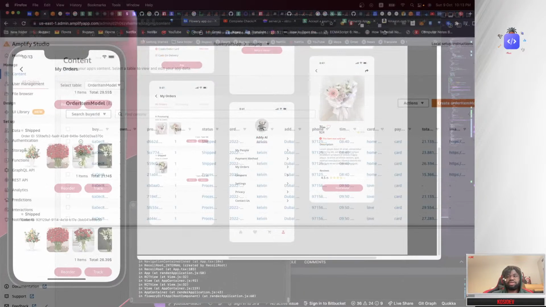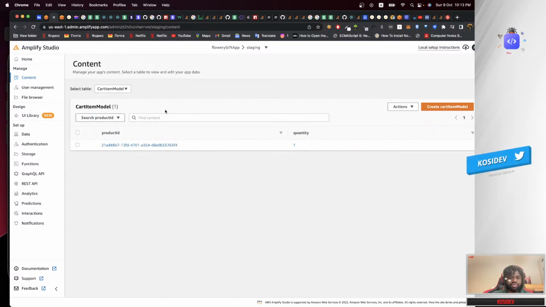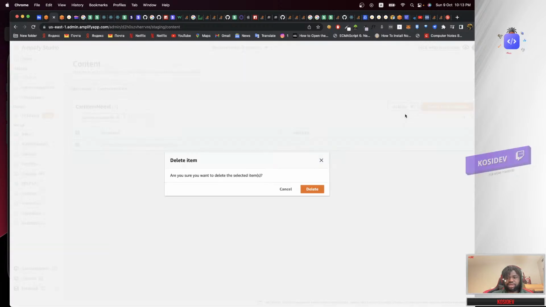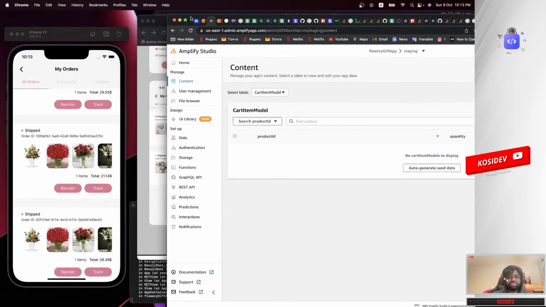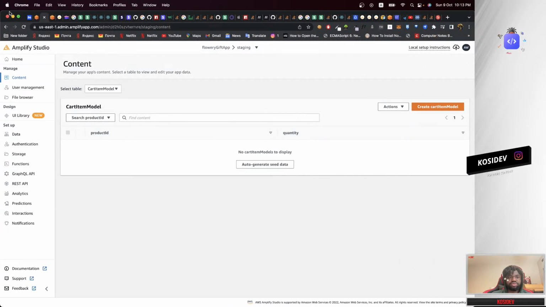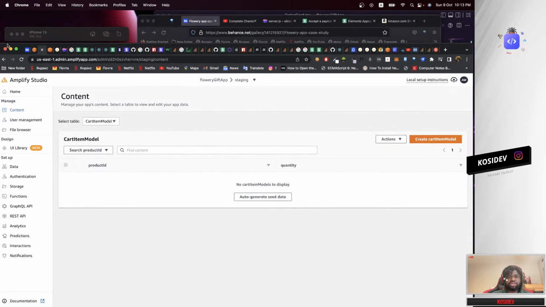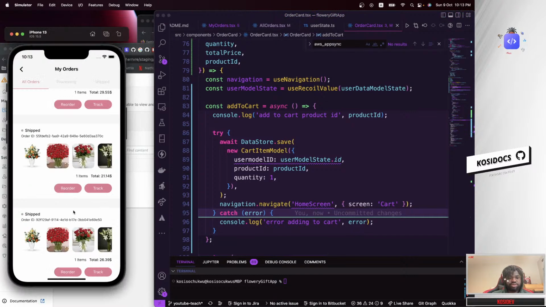So inside the backend, we should be able to access the cart items that we have. We could access it over here, and right now we're having one inside the cart item. I could just go and delete this. Yeah, delete that item. So let's try this again. I'm going to say this, ReOrder.